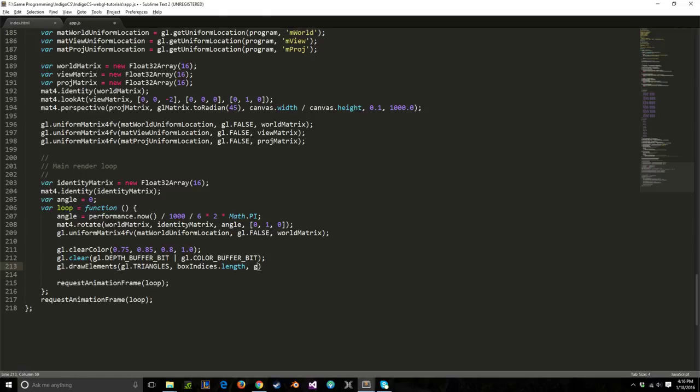The type of each one is going to be gl.unsigned short, which actually, I led you astray. This is the type of the indices. We're using numbers and shorts. And then this is going to be 0. This is just saying we're going to start at the very beginning. If that was, say, 3, it would say skip the first 3.